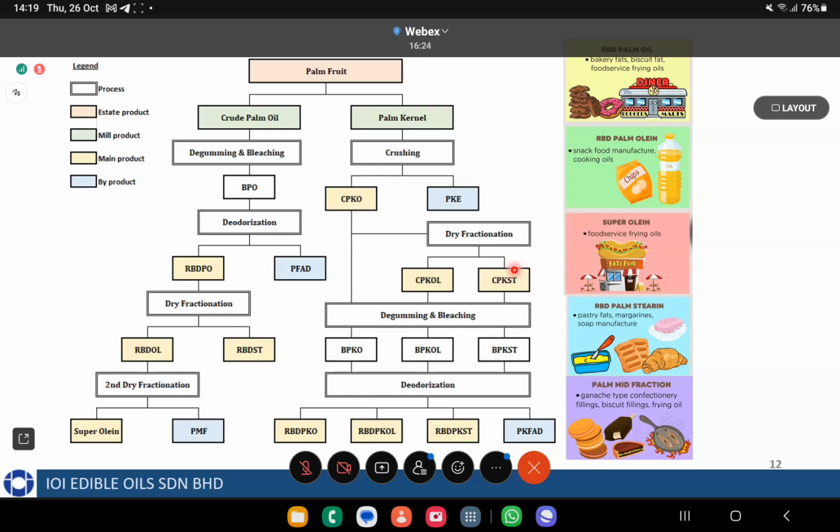All of these then can go to the refining stage as well, where you have degumming and bleaching being done, where we get the bleached versions of the oil. Next is the deodorization, where we produce refined bleached and deodorized palm kernel oil, refined bleached and deodorized palm kernel olein, refined bleached deodorized palm kernel stearin, and the co-product, which is palm kernel fatty acid distillate.